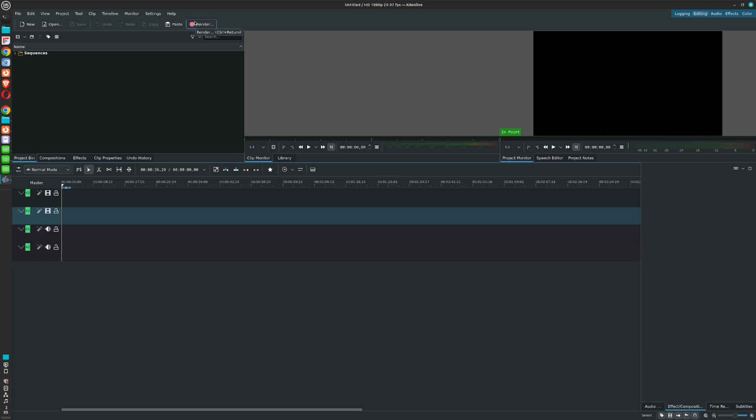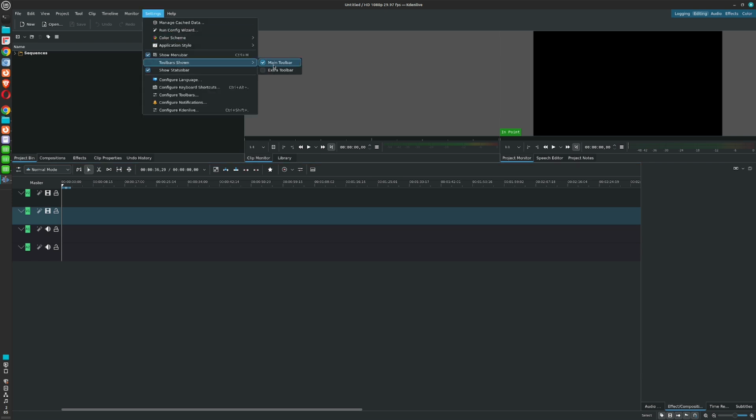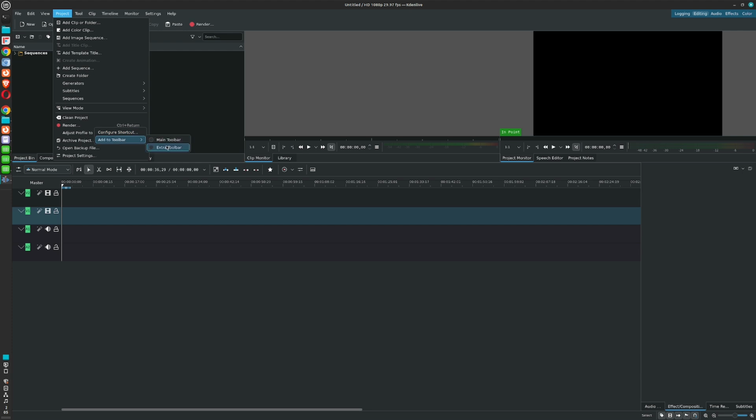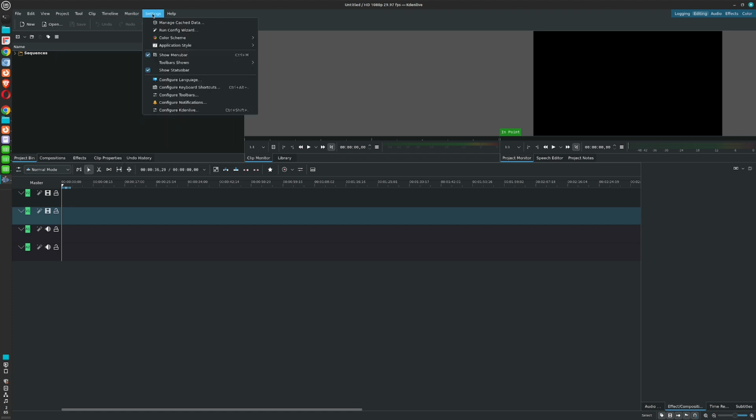I don't know why this change was made, or maybe it was there all the time. I just don't recall having to do all of that just to have the render button shown. But once again, you're going to have to go into your settings, toolbar shown, main toolbar, and then go here to your project render, right click on your mouse, add toolbar, and add it to the main or extra. Obviously, you could do this first if you want, and then show the main toolbar.